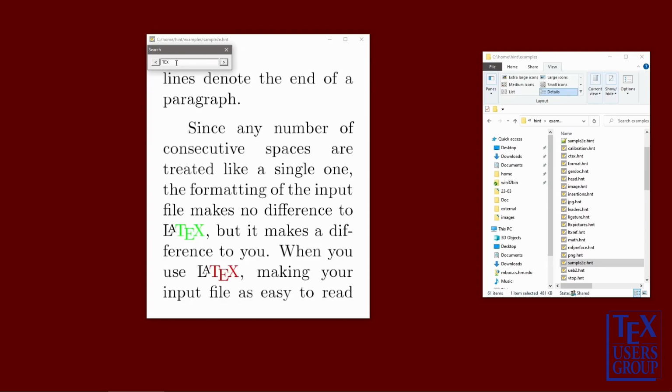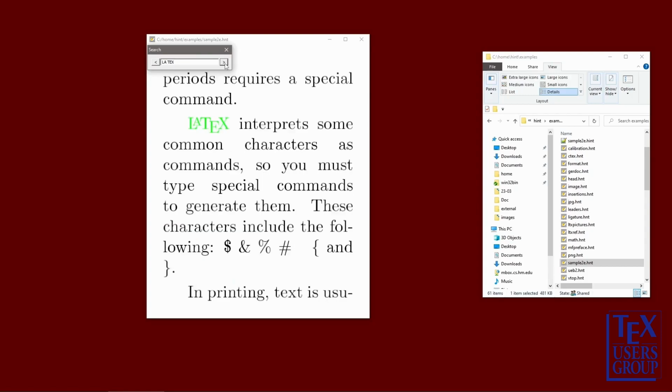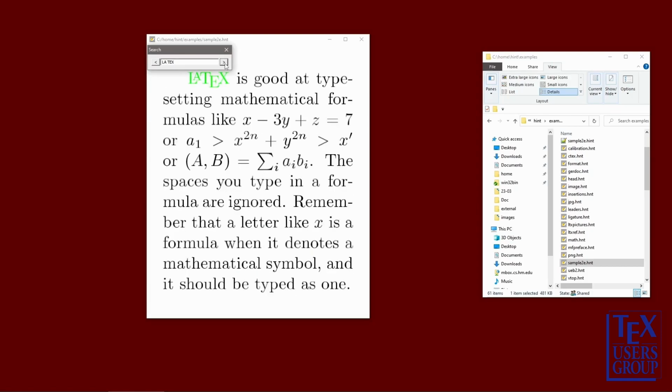Works nice. Let's search for LaTeX. So in LA, it finds the LA, but when you type the T, it no longer finds it because there's a glue between the A and the T, not a kern. And so you need to type LA space TeX to find it. Maybe that can change in the future.